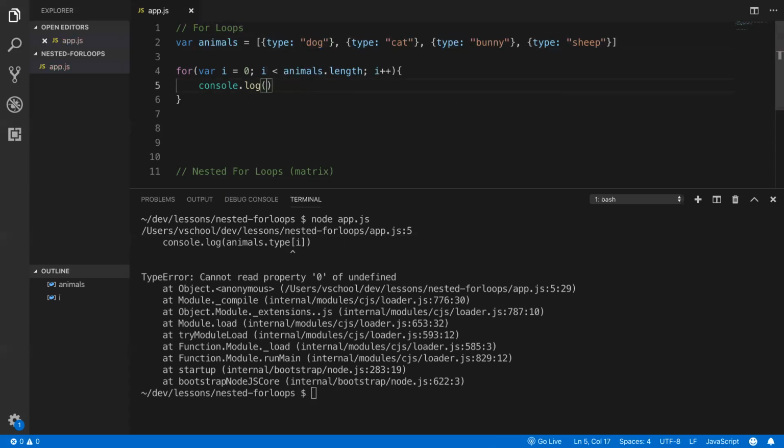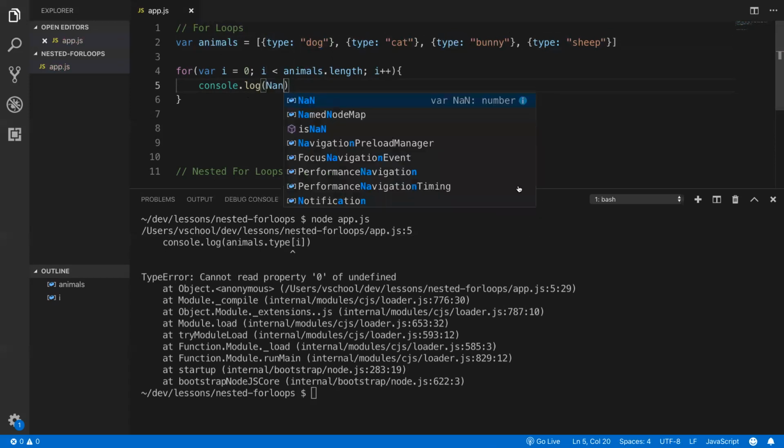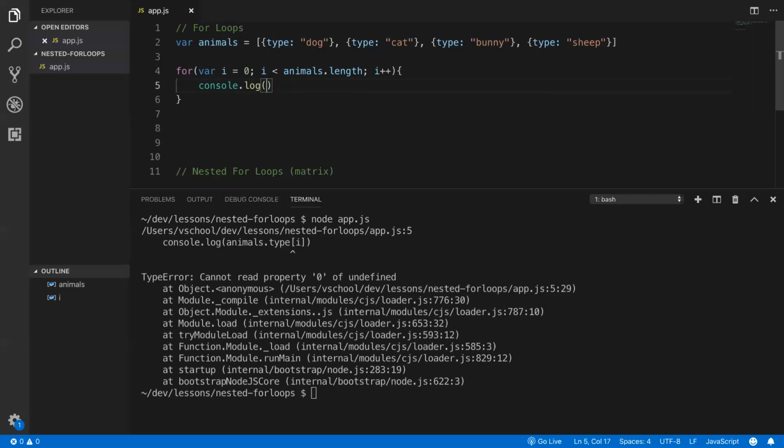So animals. Oh, don't do this now. Animals, which is the array, bracket i. Okay, now you're indexing the array, and each item in that array is an object, so access their dot type.